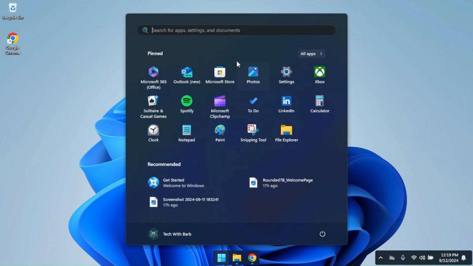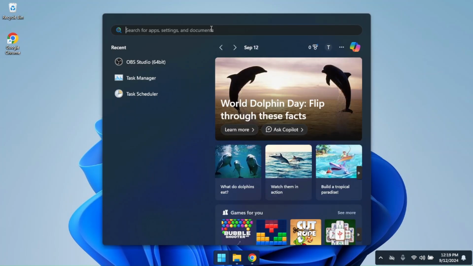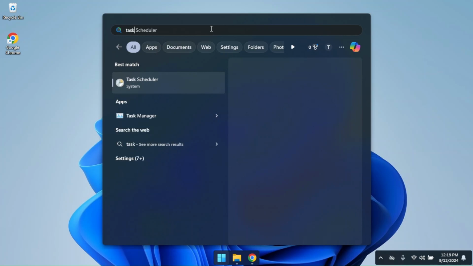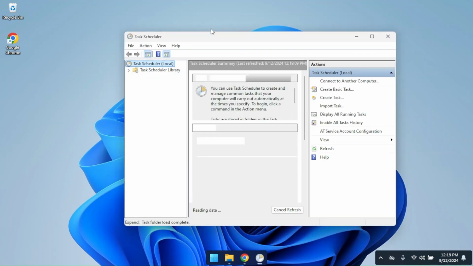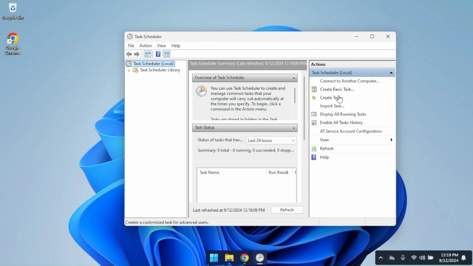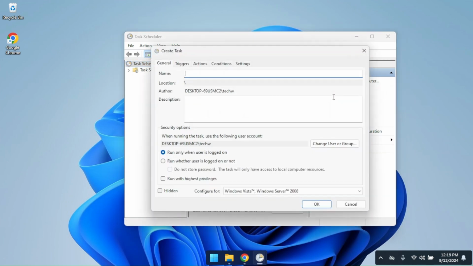Open Task Scheduler by searching for it in the Start menu. Click Create Task. Name the task anything you like. I'll call mine RoundedTB. And check Run with highest privileges.